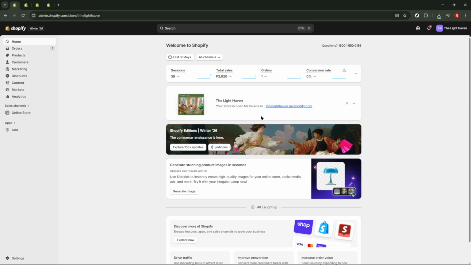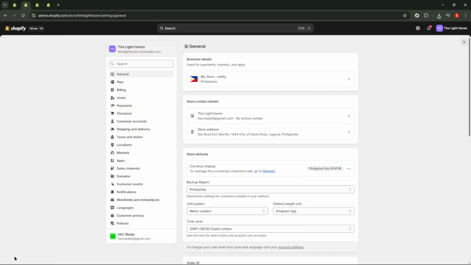Let's get started inside your Shopify admin. Sign into your store so you're on the main dashboard. From there, look to the bottom left corner and open Settings. This is where all of your store-wide configurations live, including taxes. Inside Settings, find and open Taxes and Duties.